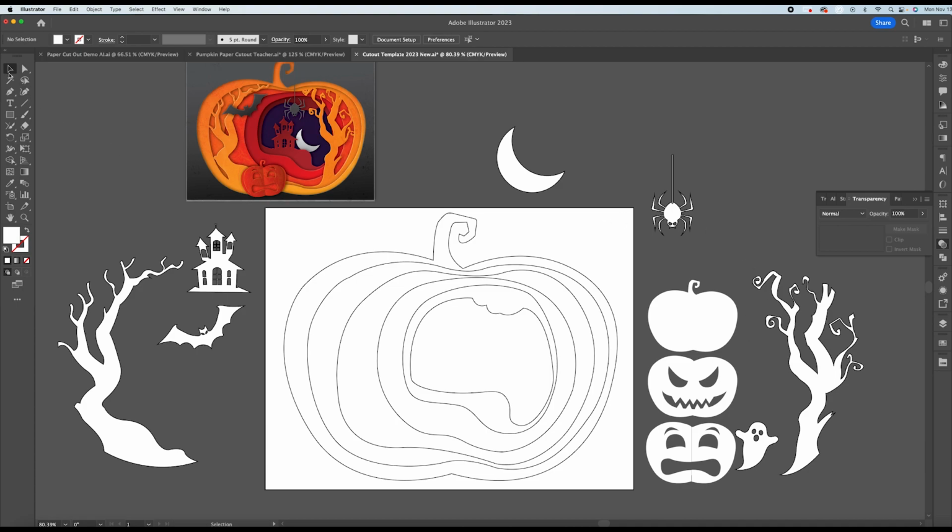To start out with, I want to select all the layers that make up my pumpkin. I can use the move tool, click and drag over top of all the pieces so that I select the areas in which we are going to start separating out the area.